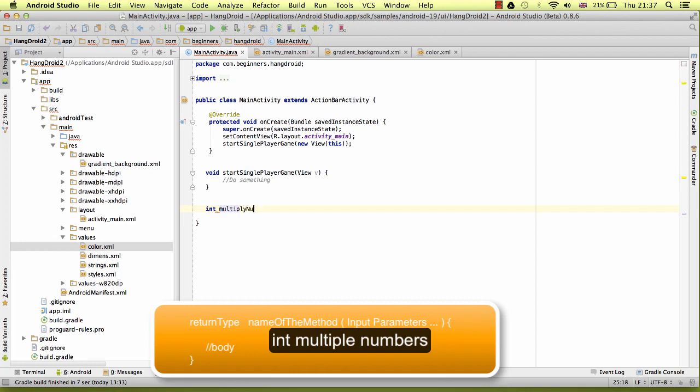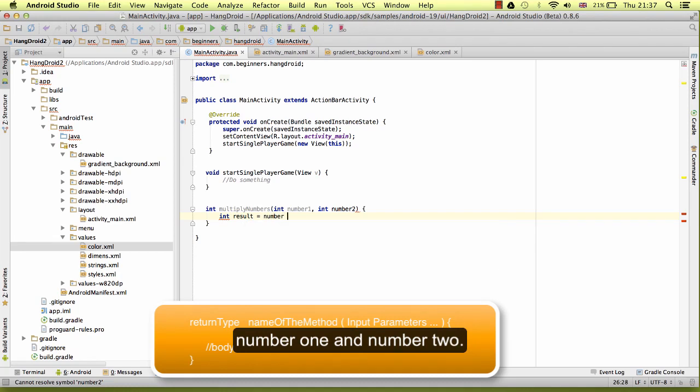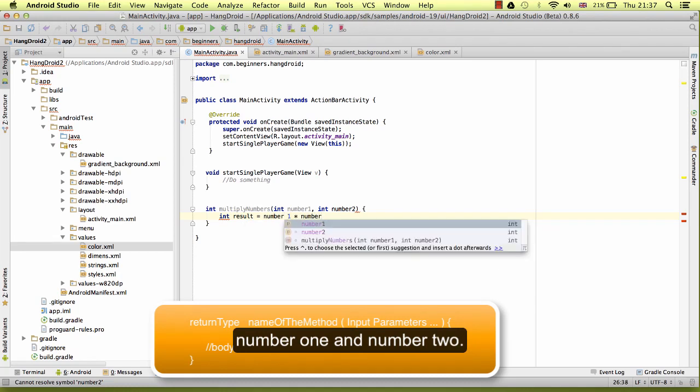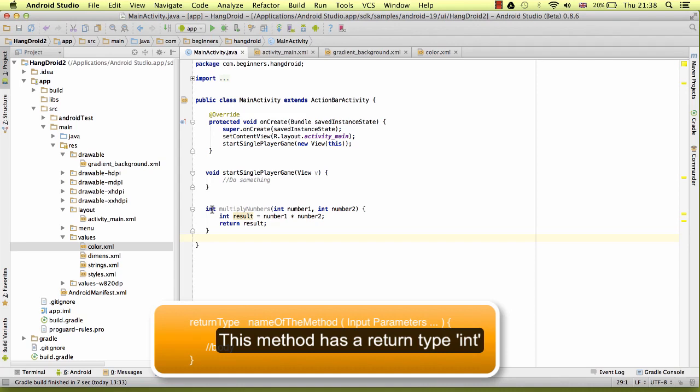int multiplyNumbers. It will have one number as an input and a second number. Okay, so this will produce a result which will be number1 times number2. And then I will return the result. So look at this method. This method has a return type int.